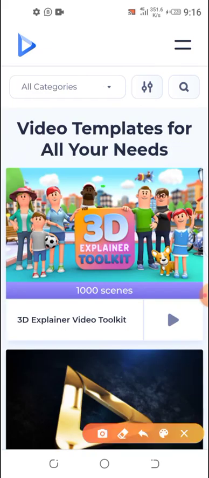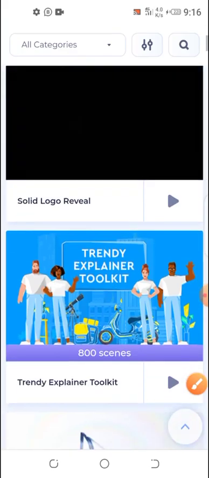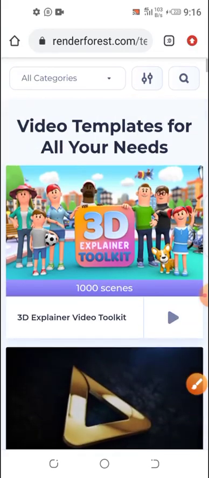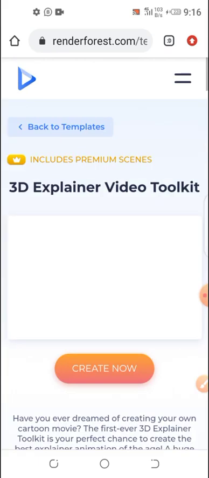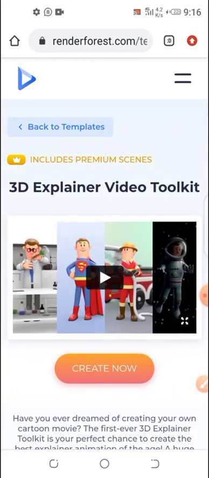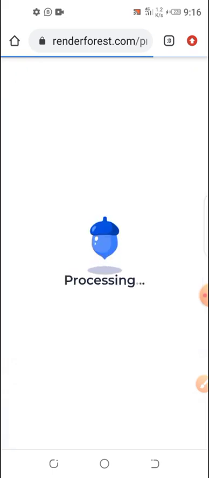So you click first on this 3D explainer toolkit. If you scroll down, there are so many things you can do. So we click on this one, 3D explainer toolkit. There are so many other things you can do, like I've said. Then click on create now.